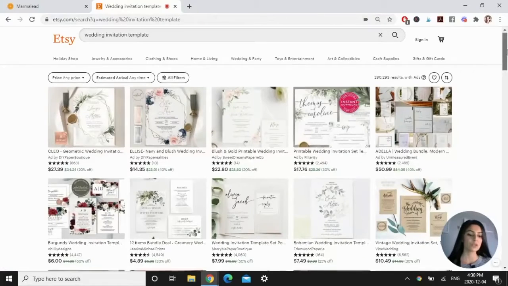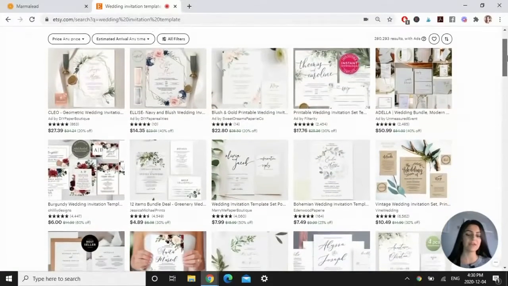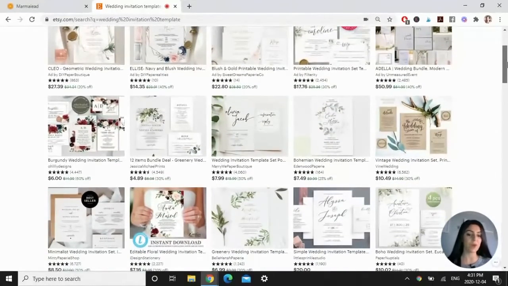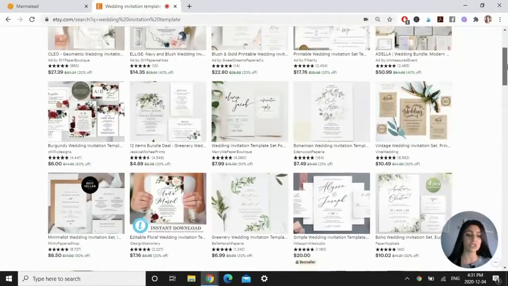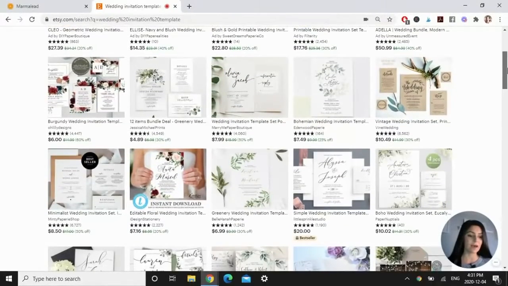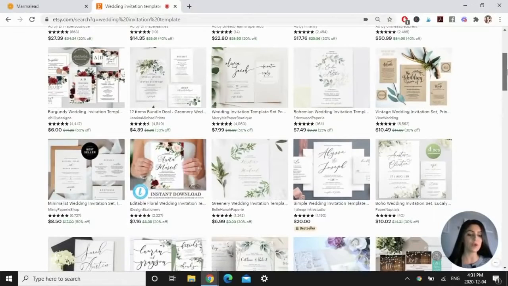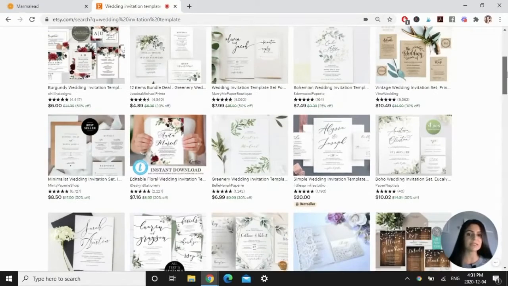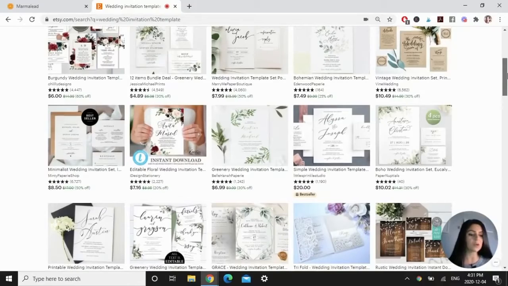So now I'm just going to scroll through and see if I can find some bestsellers or a specific style that's really popular. People are purchasing it a lot, they're reviewing it a lot, and that's going to give you a sign that this is something that people are searching for and they're buying. Now, you don't want to copy, you just want to get inspiration from other sellers and validate the market.